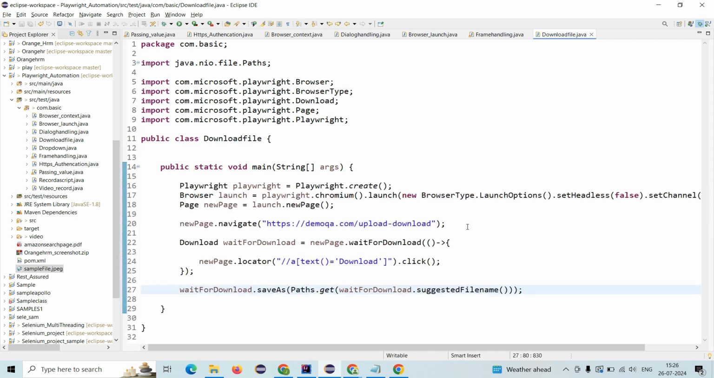So first I navigated to the URL, then I used newPage dot waitForDownload, then the lambda function, then newPage dot locator of the download button dot click, then I stored it in waitForDownload. Then I gave waitForDownload dot saveAs, path and get method, and waitForDownload dot suggestedFilename, the default file name which the developer has stored. That file name it will take and it will save in the path of the project.